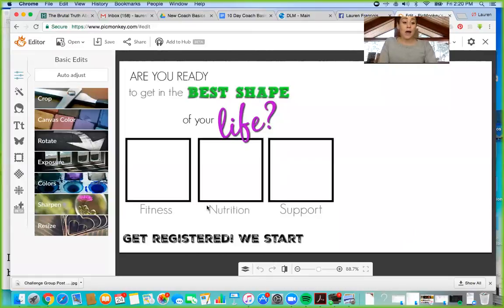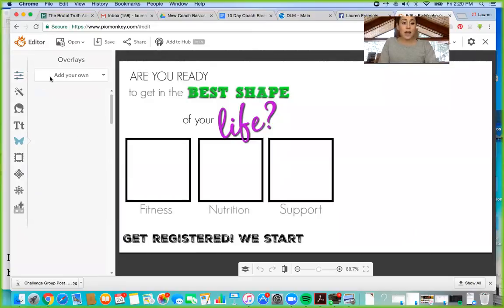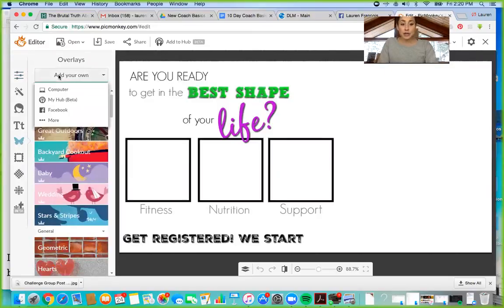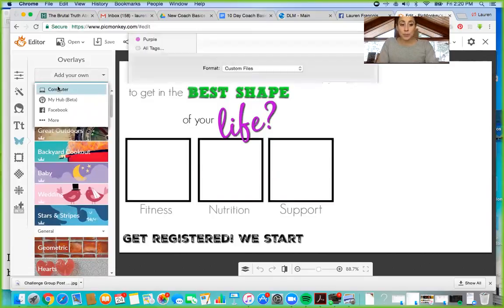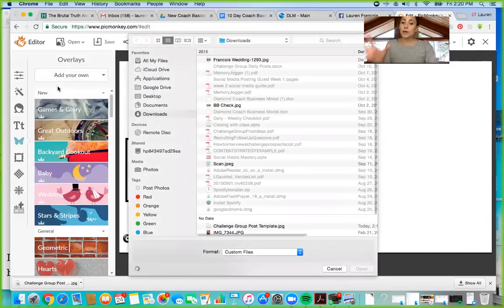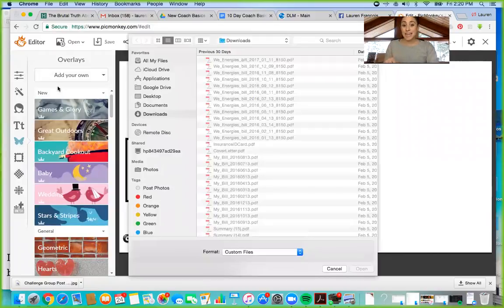All you need to do is put your photos in here. How you do that is you go over to this little butterfly button, you click on that, and then you click add your own from your computer. You're going to want to have downloaded 3 photos that represent fitness, nutrition, and support. And I encourage you to have the support photo be a before and after photo.